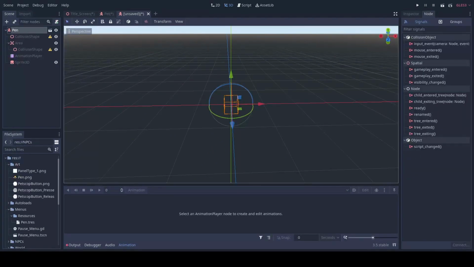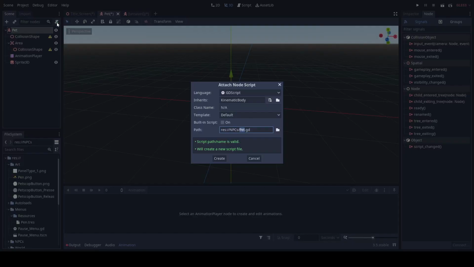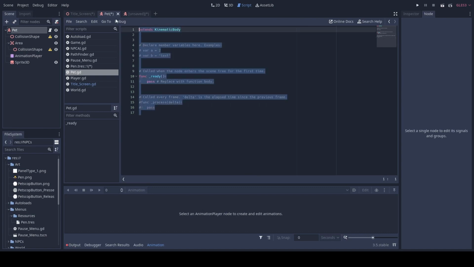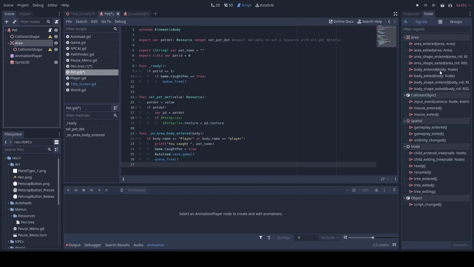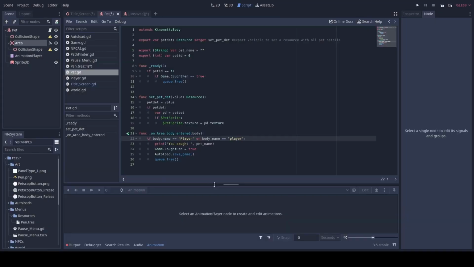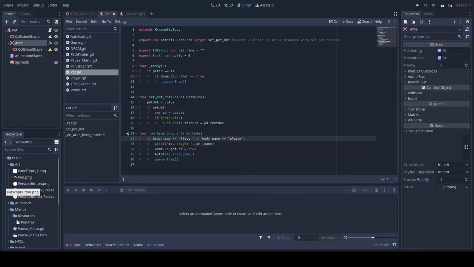Before we get into this one though, we'll go to our pet file and then we'll go to create a new script. And here we will connect our area to body entered. So feel free to copy or to go to the GitHub and collect the scripts down below. After saving, you can use Control S in order to save.